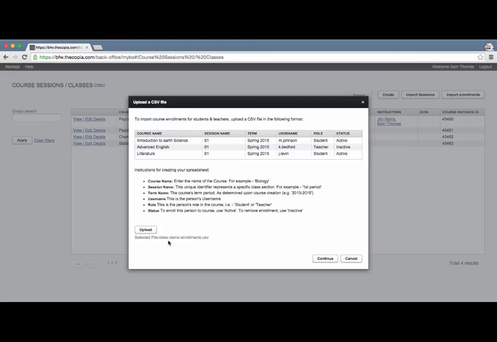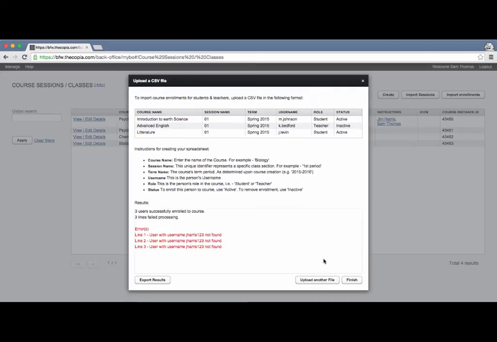And as you can see, our selected file, videodemoenrollments.csv. I'll click Continue. And we have 3 users successfully enrolled to the course and 3 lines failed. Why did they fail? jharris123, the user, is not found. So here we have an example of an error message telling exactly what we need to fix in order to make this enrollment work properly.